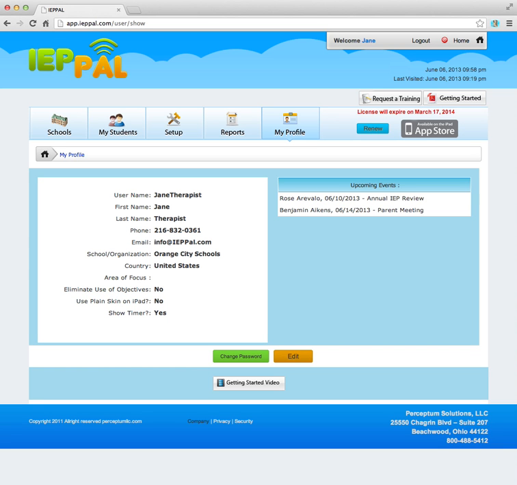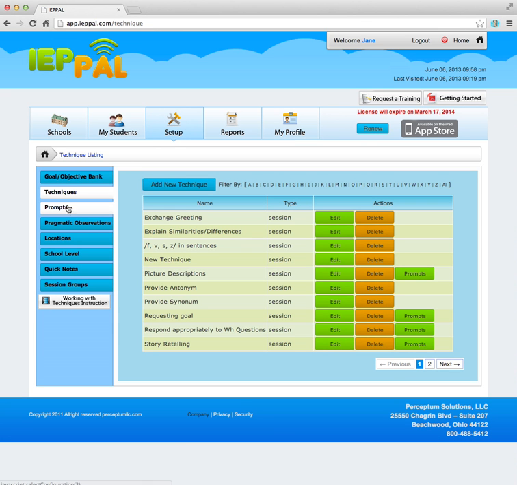Working with prompts. Within IEPPal, we set up a feature that is optional and can be turned on or off as you desire. The feature is for prompting or queuing. To set up your prompts, you go to the setup area in the middle of the screen, and then go to prompts, which is the third option down on the left-hand side.